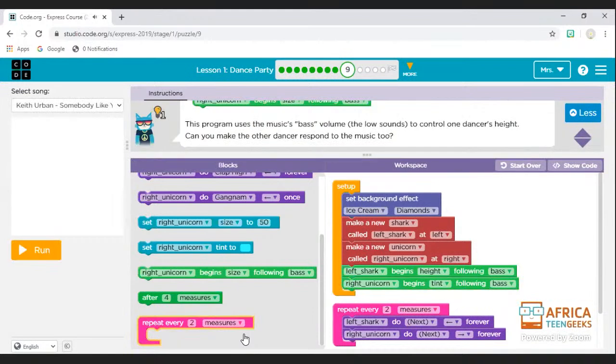So what changed? When the bass of the music kicked in, the shark grew. He grew in height, and the unicorn's tint started flickering through all the colors. Did you see that?